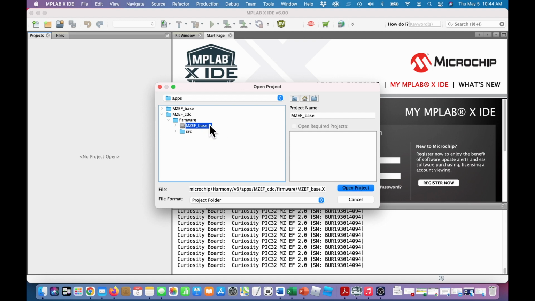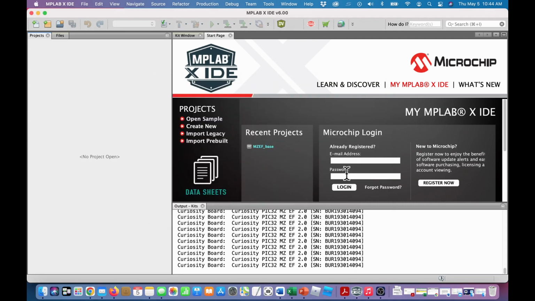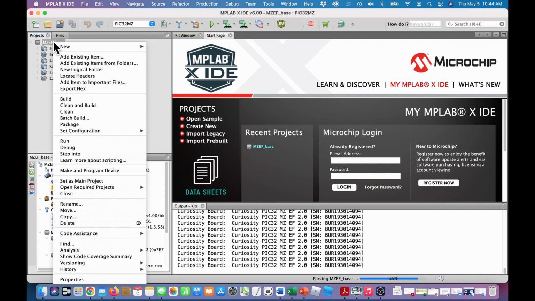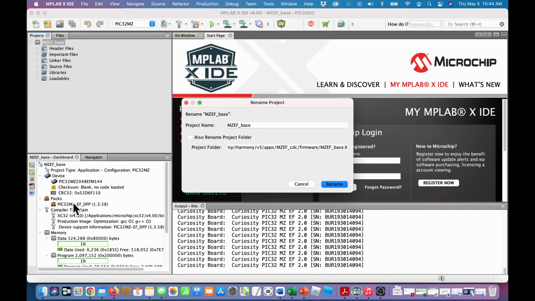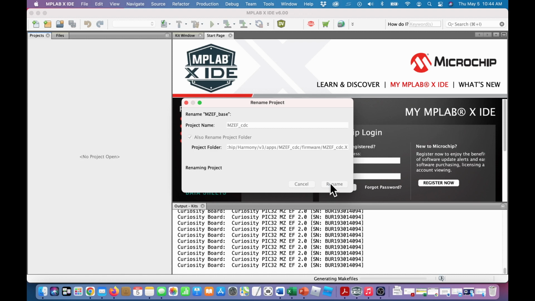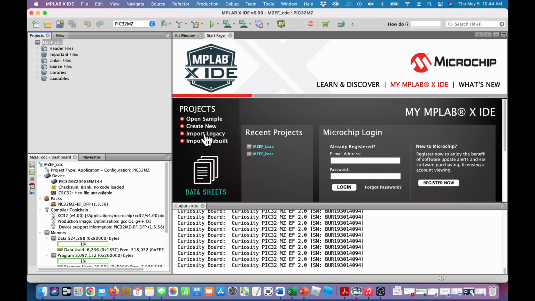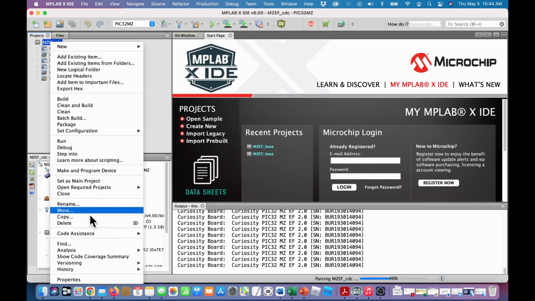We open it, we have to find the .x file. Its name is still MZEF base, so right click on that, and under rename, change that to MZEF CDC, rename the project folder, go with rename. And we set this as the main project.